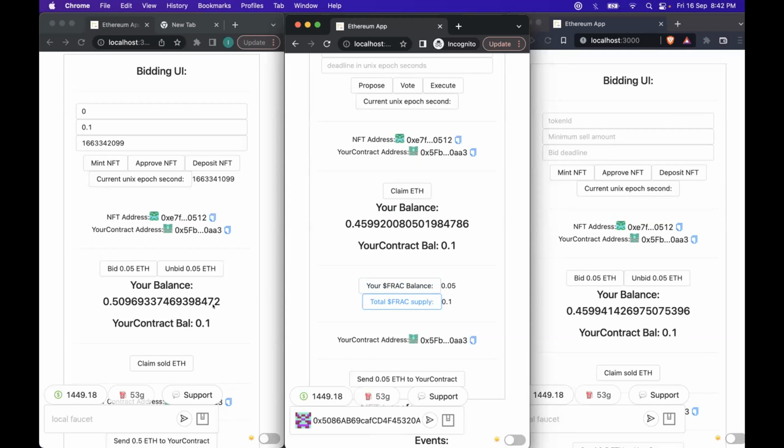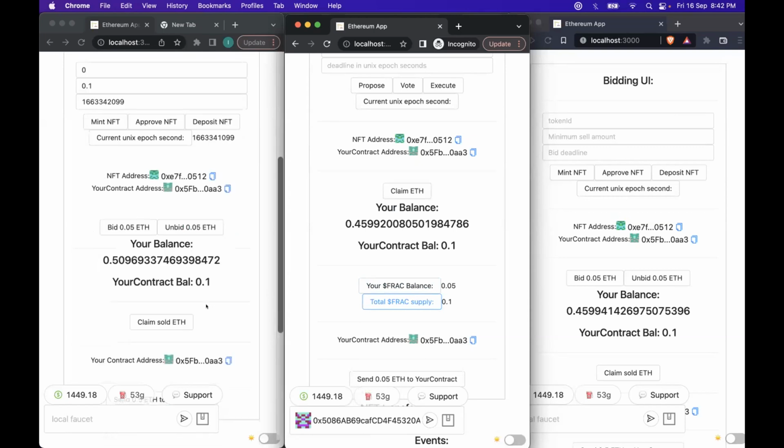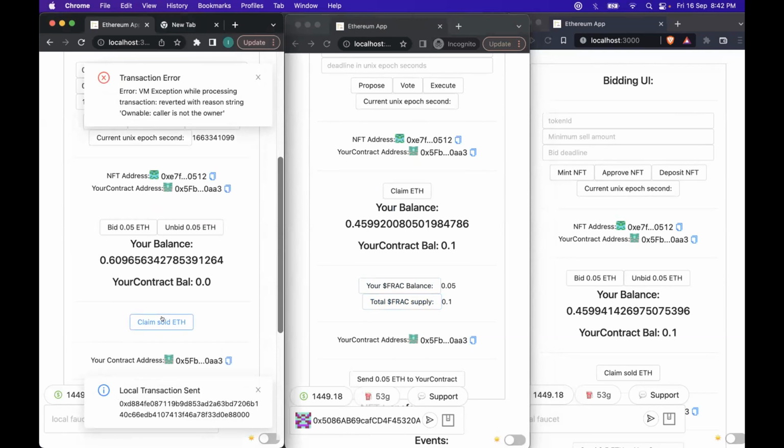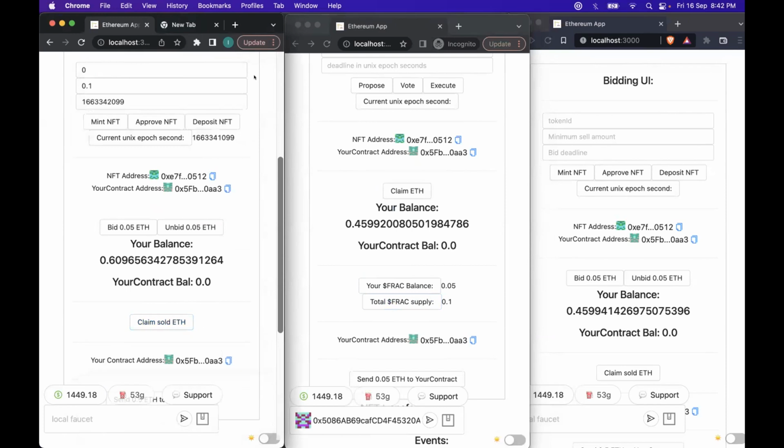Now let's say the deadline has passed and the minimum bid amount is also met. So now the seller can come and claim the sold ETH. And at this point, once they do that, they will renounce the ownership. Okay, yeah, it's already, they claimed it back. So now we have balance 0.